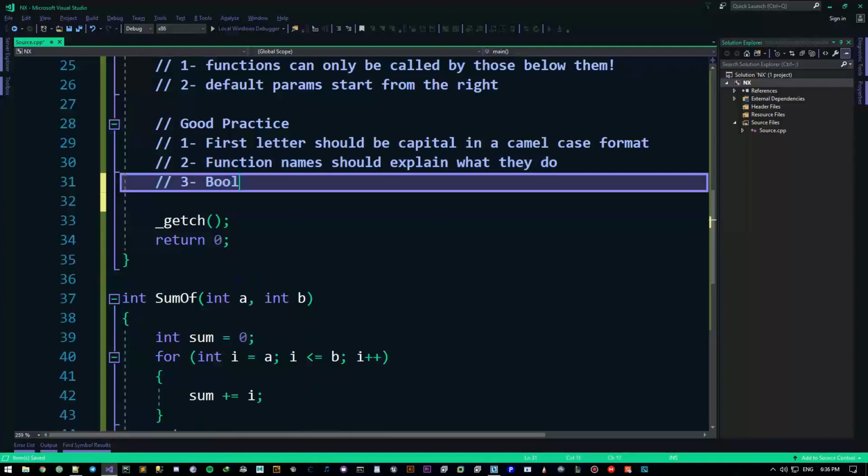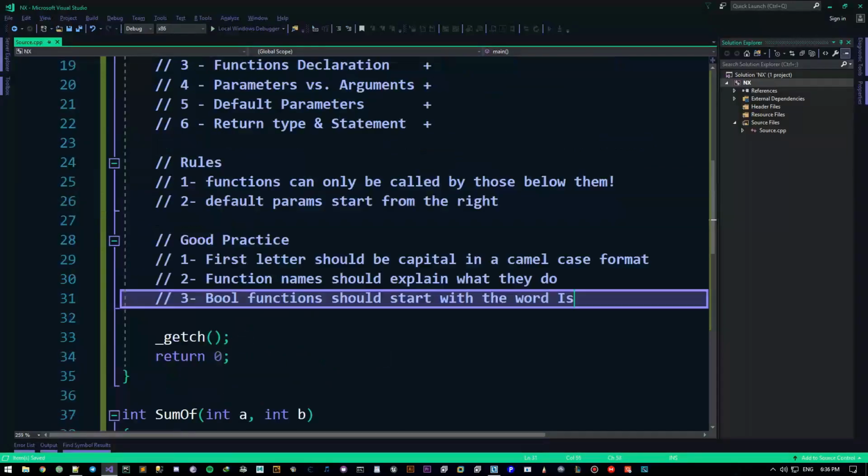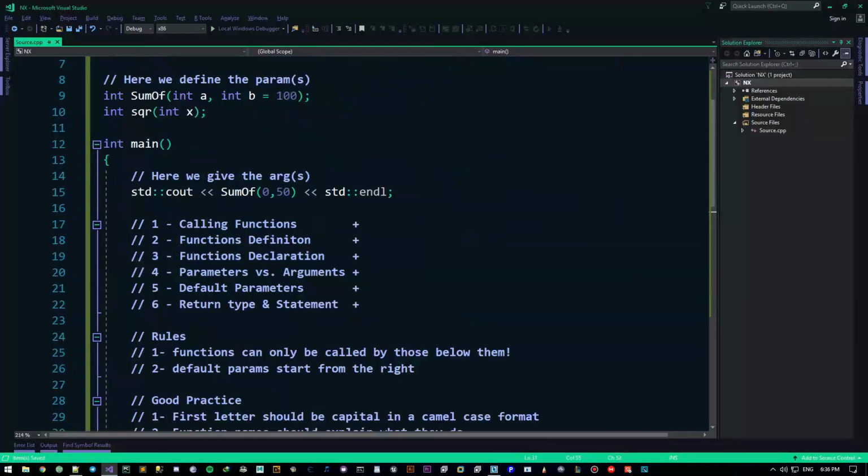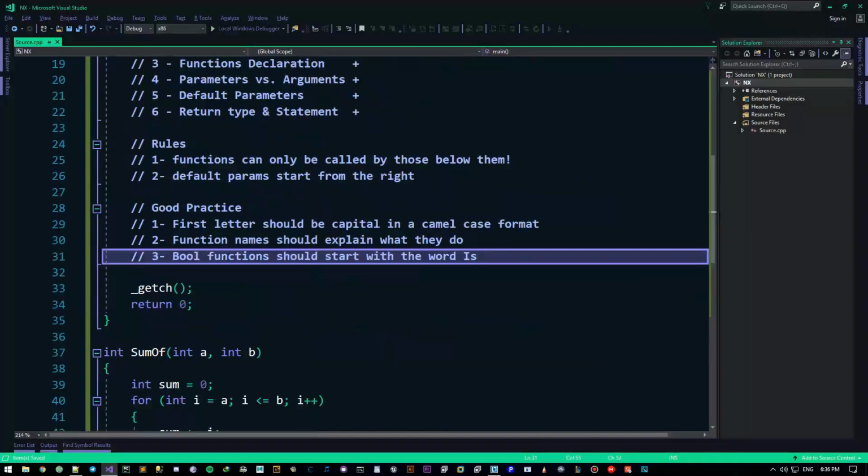Bool functions should start with the word is, like this, plus the rest of the function name. They just should start with is. And these are small good practices that I just wanted to talk about. There's not really much more.